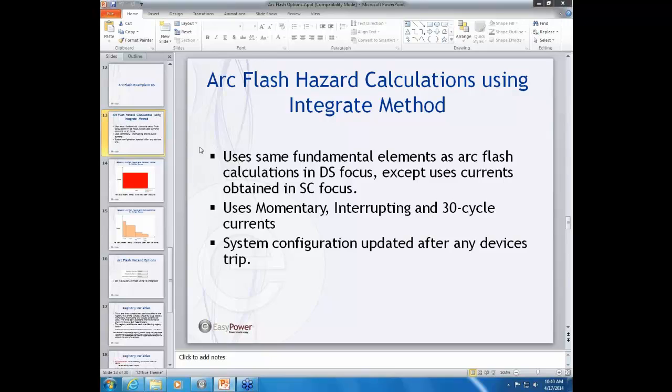The reason that I started with the stability focus, understanding that many of you may not have that, is that when you use the integrated method, it's basically using the same fundamental elements of the stability focus. And the stability focus allows that to be shown a little bit easier because it's tough to use TCC curves to come up with numbers, because the currents are changing and the time is being accumulated. So the main function of how the software comes up with the incident energy is an accumulation over time within this integrated method.